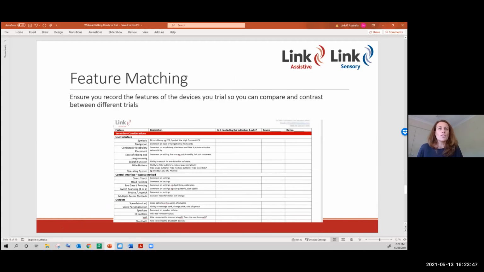You may find also that you are comparing features of different devices that you're trialing. So maybe you're trialing different screen sizes, different software layouts, maybe you're trialing different access methods. Make sure you record this and how the client went with it.